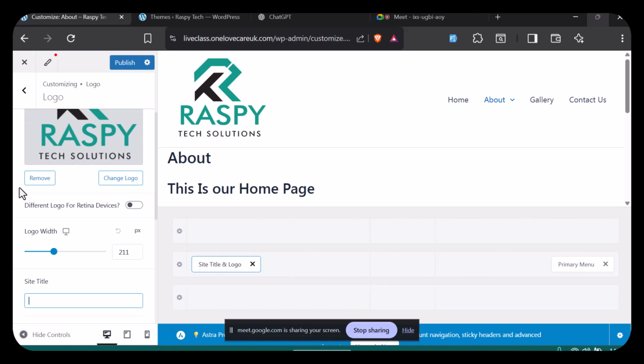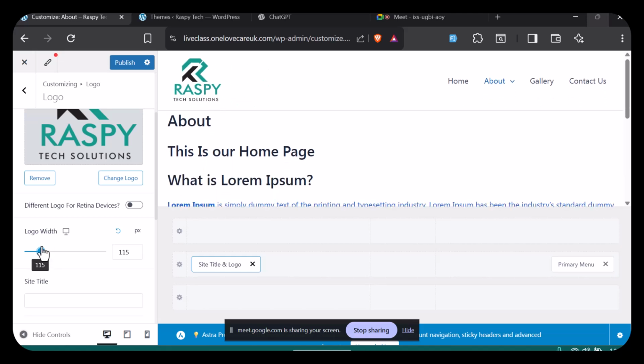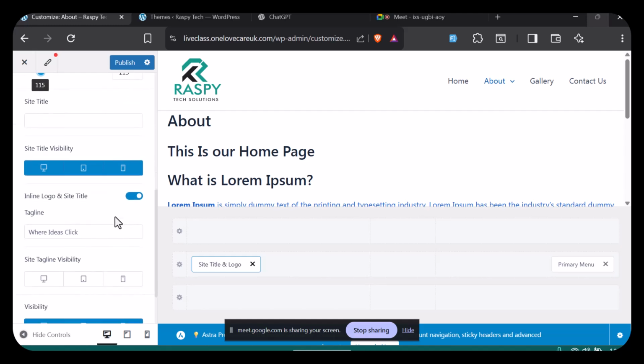So if you want to change that, you come here to site icon, you click, and you get the icon that you want to be. So for me, I'll choose this one. I've showed you how to put the image here in the media.